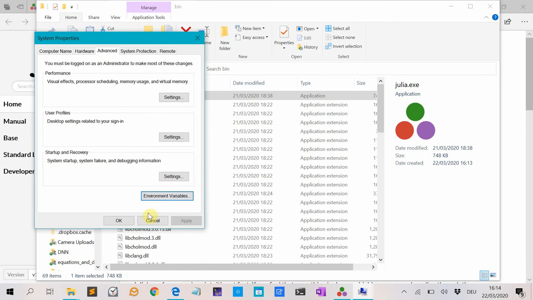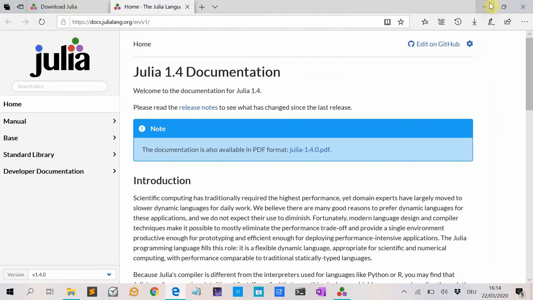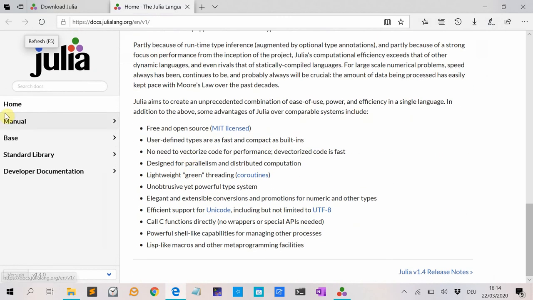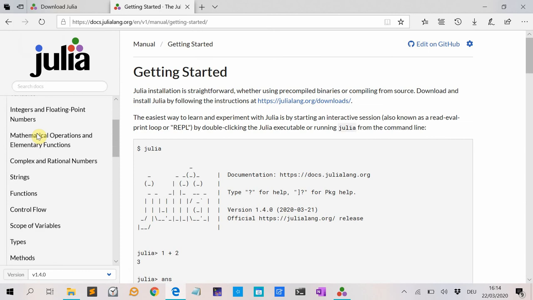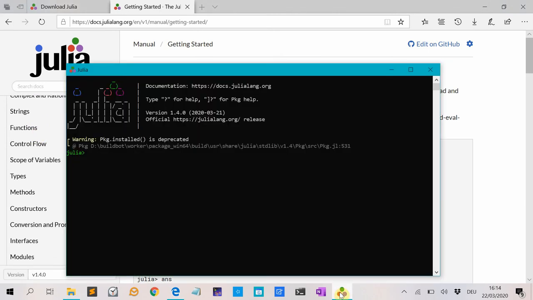Okay, that was that. And this is the documentation. It's very useful to learn Julia, the manual. It's very useful to go through that. It's a bit of work, but then you will learn a lot about Julia. So we have installed Julia.